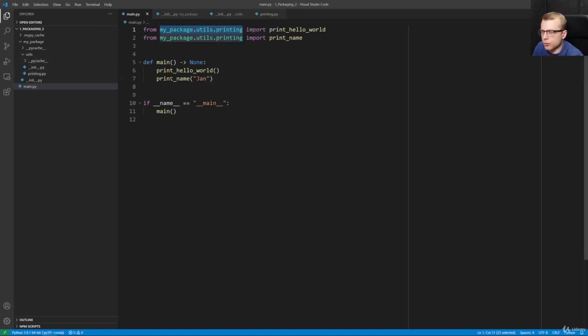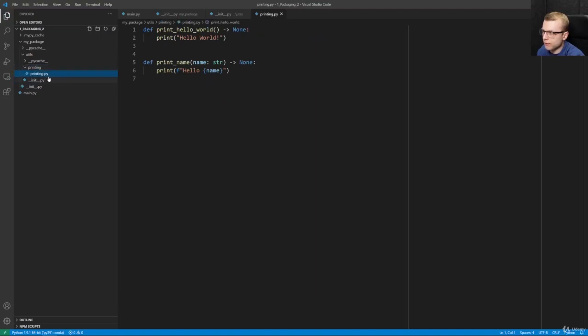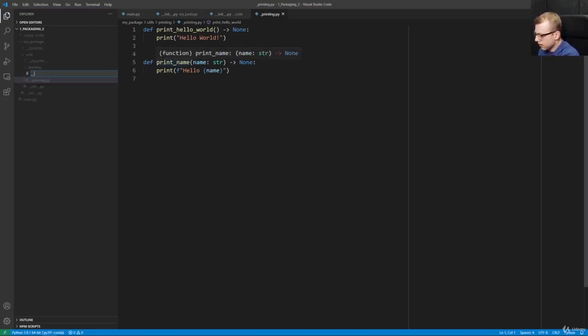And now I want to show you how you can define what functions can be exported from the outside. For that, I will create in our utils folder a new subdirectory, which I will call printing. Inside this printing folder, I will move our printing.py file and rename it to, for example, _printing.py. Also, inside this printing folder, I will create a dunder init file, so __init__.py.